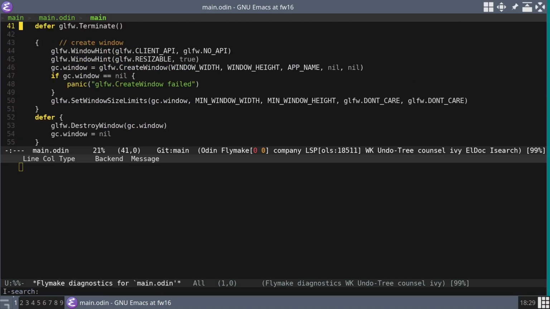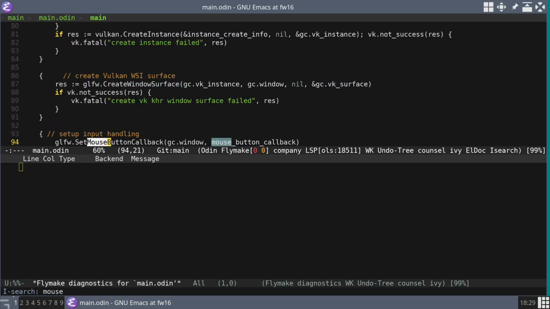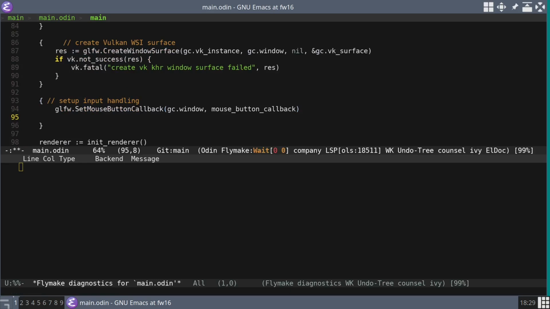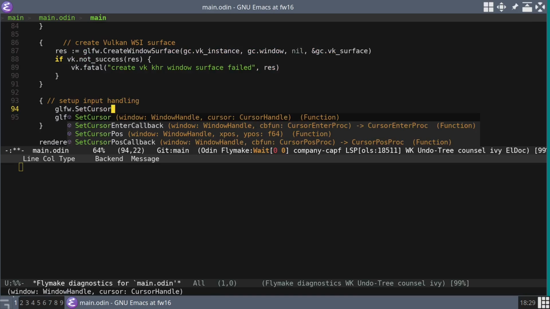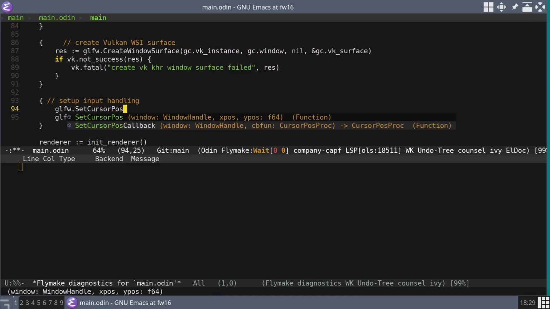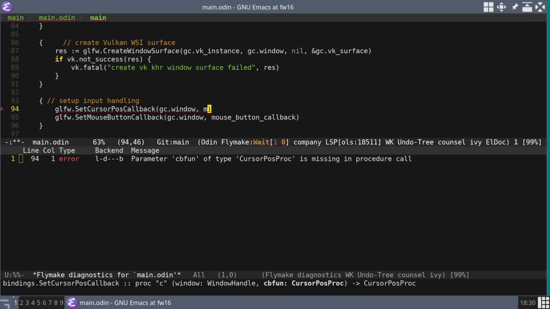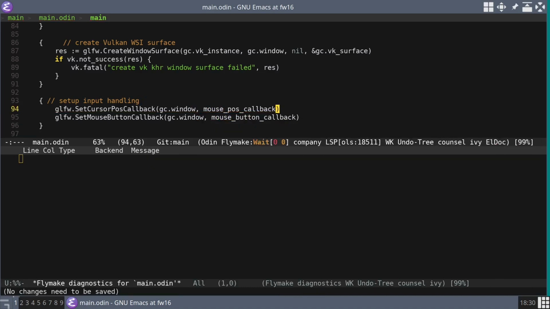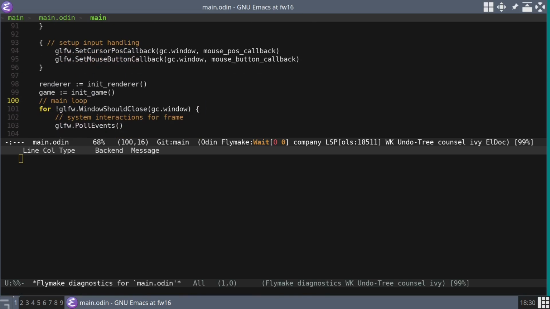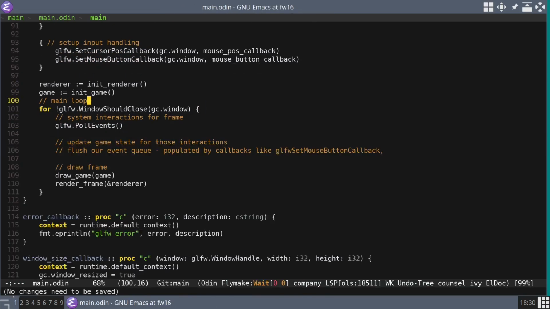Am I not using my mouse? Yeah, set up input handling. Okay, strictly, I'd like to put this one before. So set cursor pos callback, mouse pos callback. Like so. Alright, should we just try that then? Because that should now be writing our values.